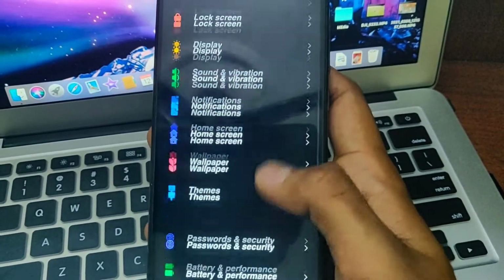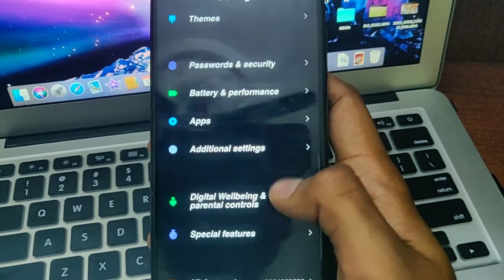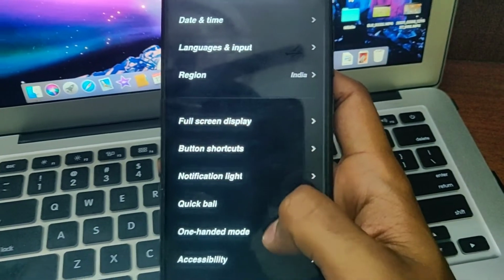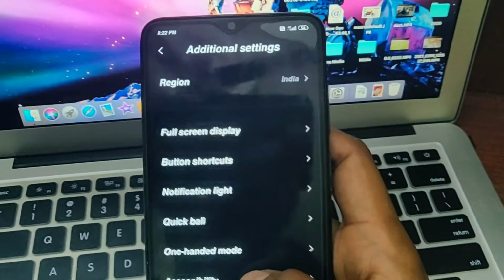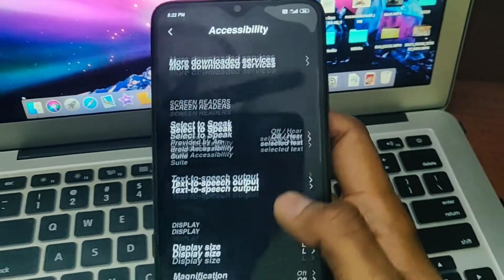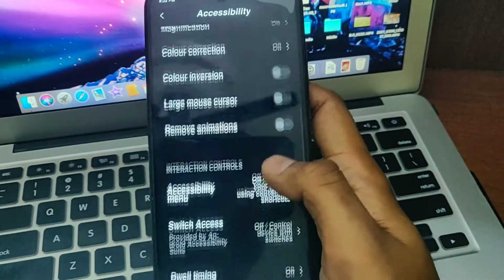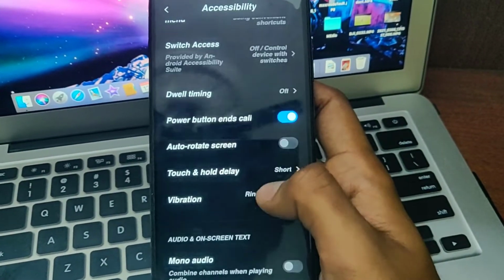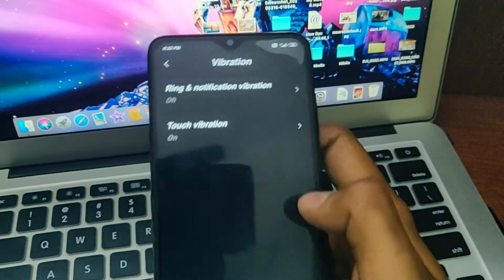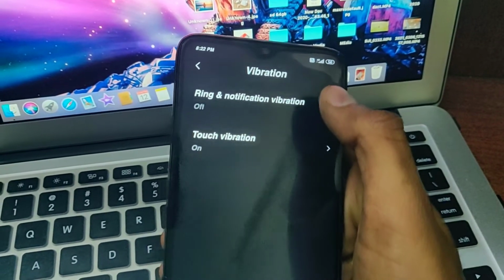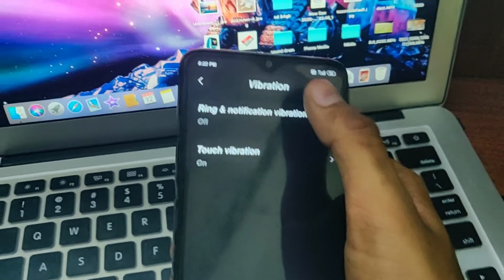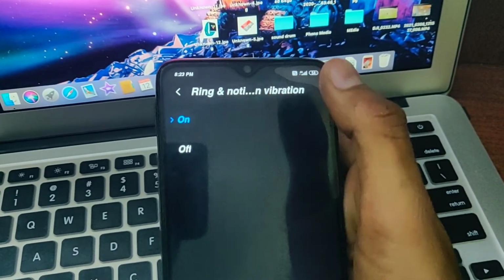So in that case, what you have to do is just go to additional settings. As you can see, this is additional settings, and scroll down. Here there is an accessibility option. Once you go to accessibility, there's something called vibration here. So here is the vibration. As you can see, there is a ring and notification vibration. So just tap on that and keep it on.